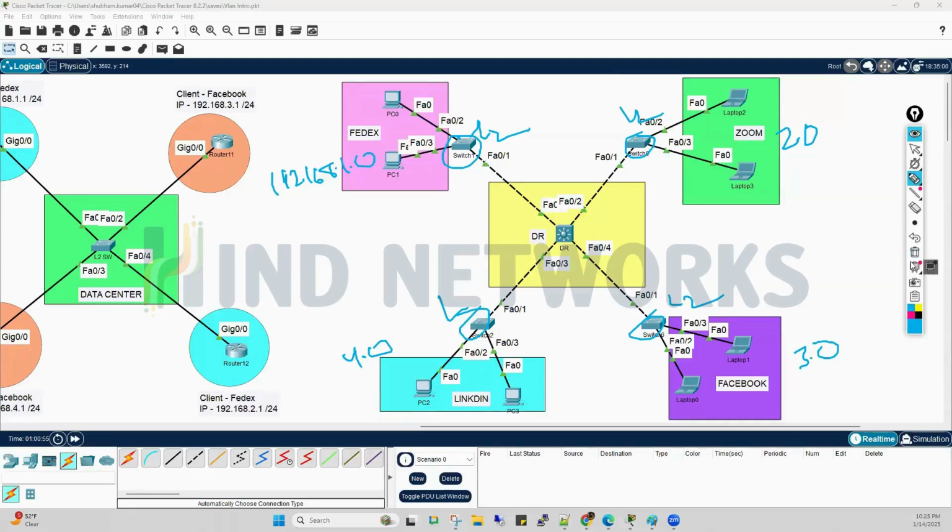But try to understand. Tell me one thing. If you want to make communication possible here, definitely you need an L3 device. Yes or no? Right? Yes, we need an L3 device. Getting my point, everyone? Without an L3 device, you are not able to communicate between the different networks. Yes or no? Right?